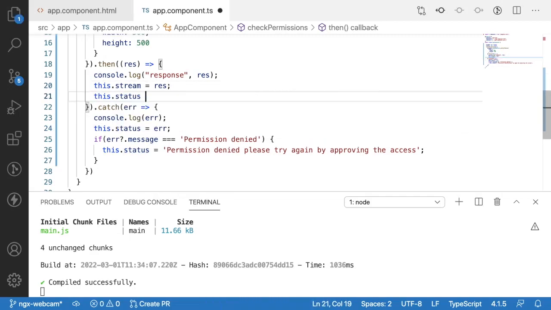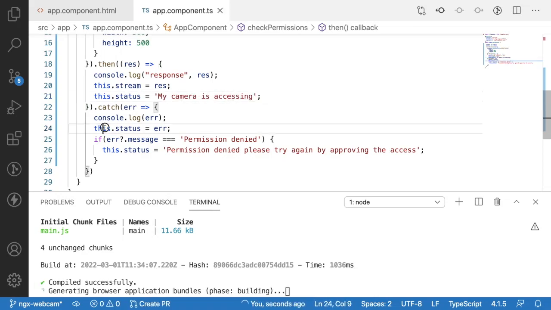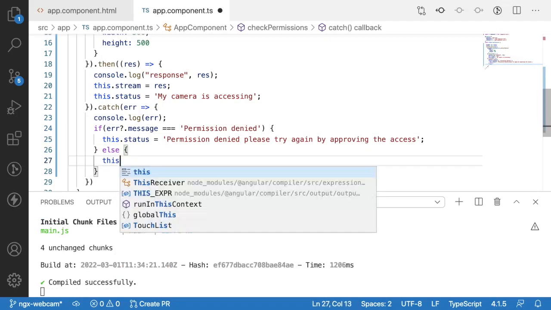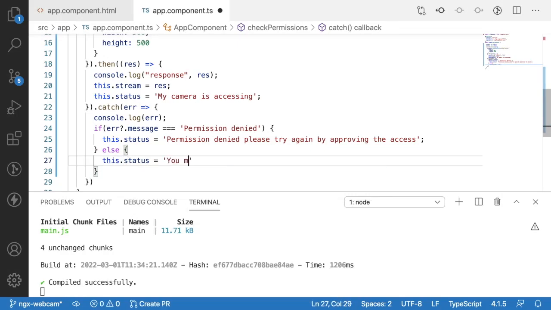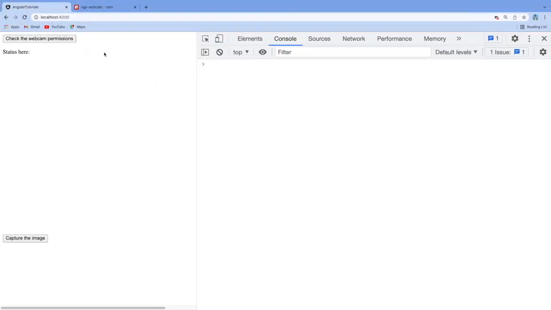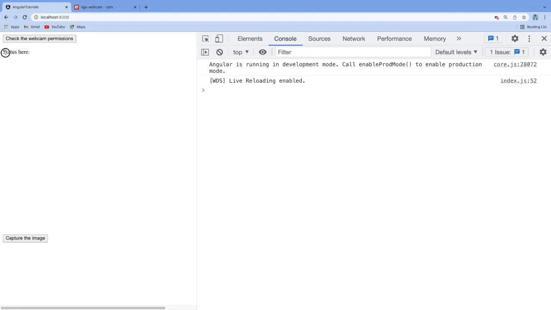This.status is equal to my camera is accessing. Save this. Let me remove the status, and later if permission is not denied, or due to some other errors, I can use status is equal to you may not have a camera system, please try again. Save this, and here we got the status. Now by default the status is empty, and my camera is accessing it. So let me reload this. Here we are showing the status.